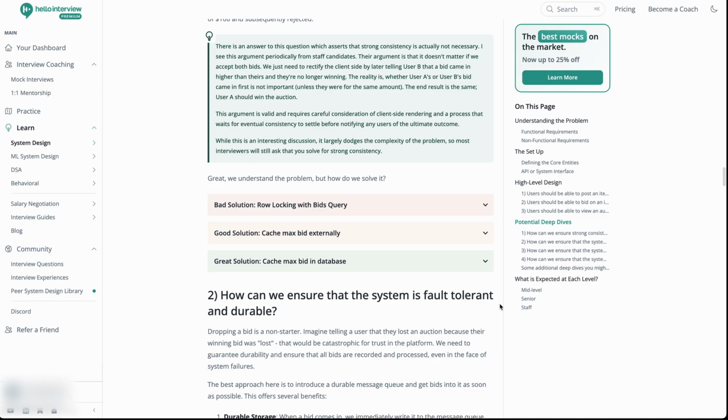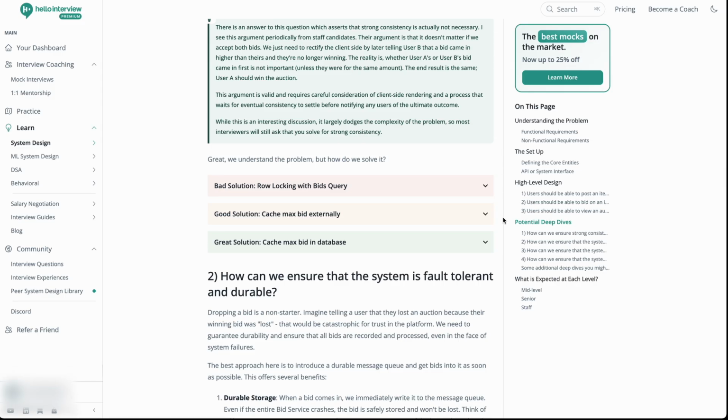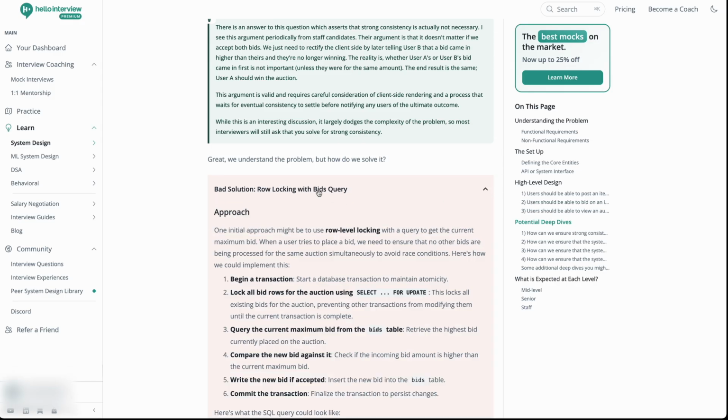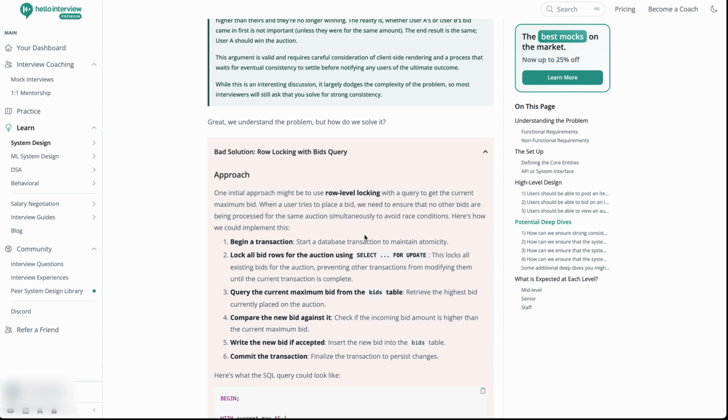The nice thing about Hello Interview is that for these deep dives, they give us three different ways to solve this issue. For the bad solution, row locking with bids query, one initial approach might be to use row level locking with a query. If you know about distributed locks, basically whenever a user makes a transaction, the row is locked.